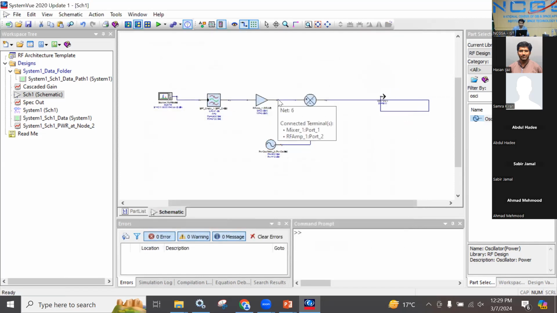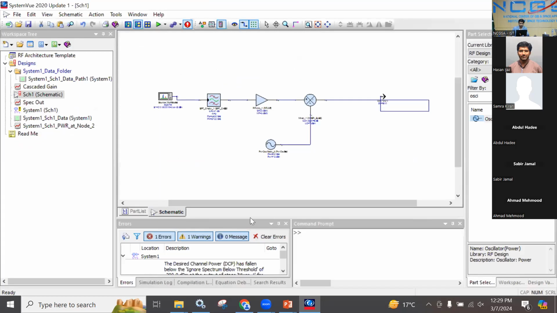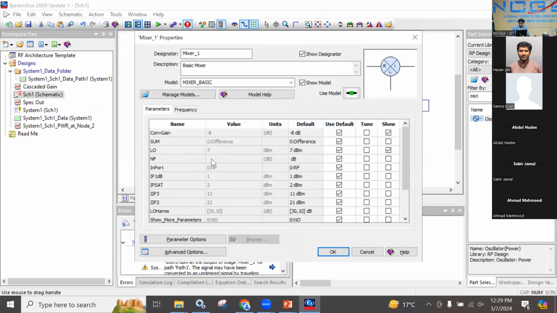And we can again simulate it. One error as usual. So LO. You can also see there is a conversion loss, conversion gain here. It's 7.